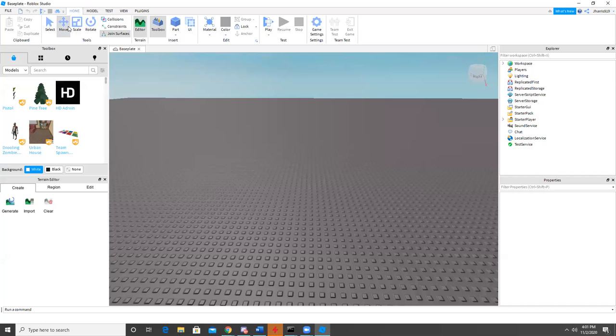tool. There's a move tool, a scale tool, and a rotate tool. So I got these four right here. And these allow us to move our pieces around, scale them up and down to make them bigger and smaller. Our rotate tool allows us to spin pieces around in any direction we want. And the select tool is exactly what it sounds like. It's just to select different pieces and allow us to move them and stuff.